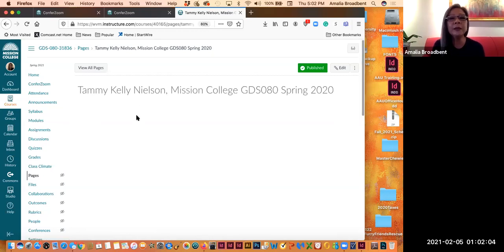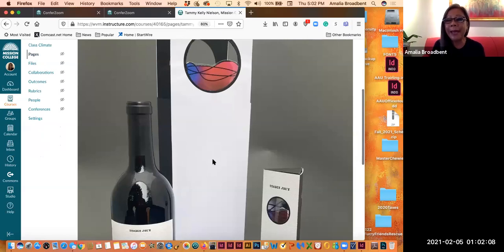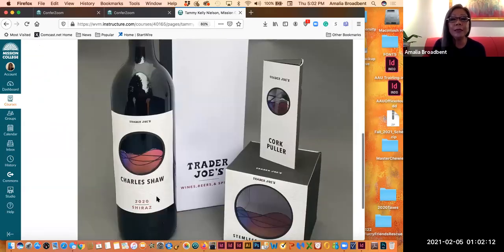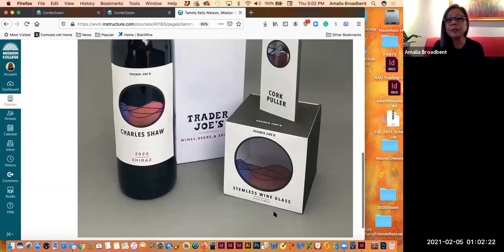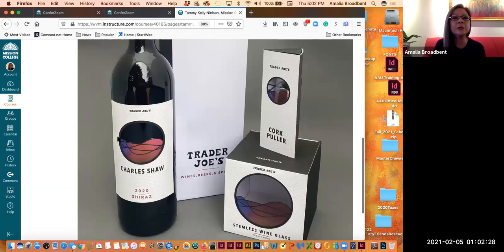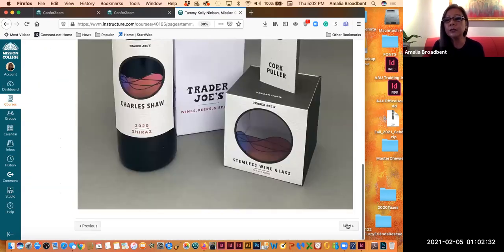Okay, like this one, Tammy, she made a new bag for Trader Joe's. She made a new label for the wine bottle. This is going to be our project towards finals. Okay, so I'm just showing you examples. And then stemless wine, see how they're all coordinated? There's consistency. That's what you call branding. Okay, let me check the next one.